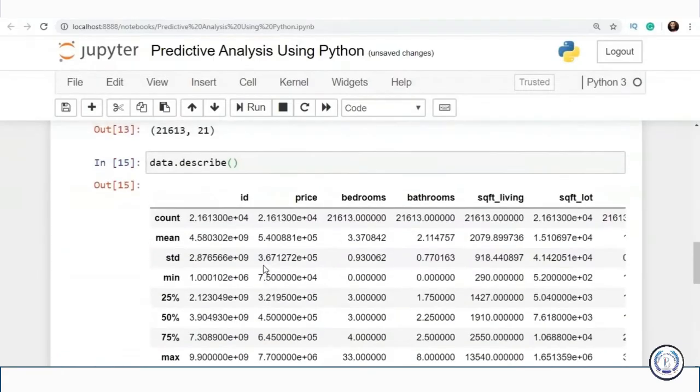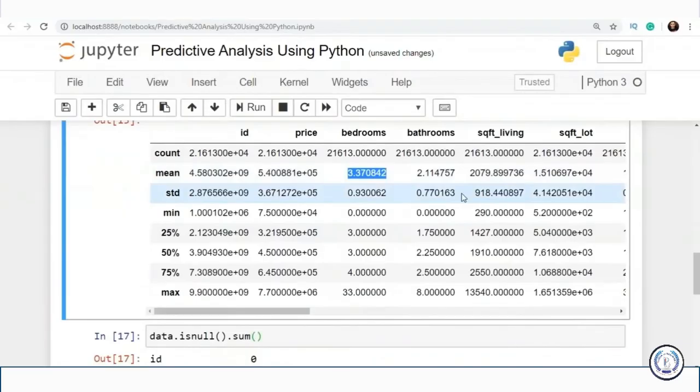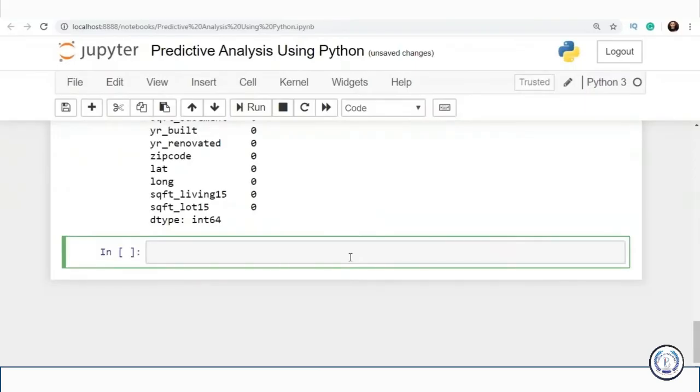To find out the mean value, you can just go over here. Let's say you're checking bedrooms, how many null values are there, and let's say there are 500 out of 21,000. You can just replace the missing values with this value, which is 3. And similarly for any other column, you can do the same using the mean value. Since there are no null values inside this data set, because it's a very clean data set that I downloaded from Kaggle, we're going to move on to the next step, which is visualization.